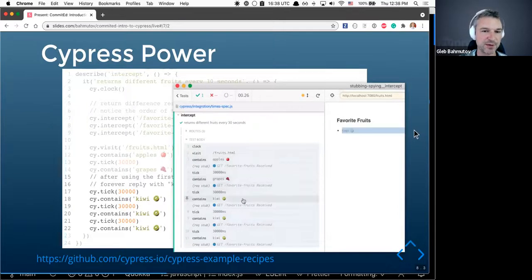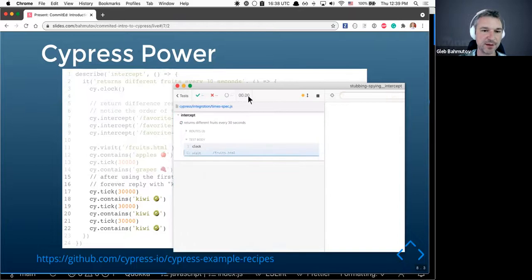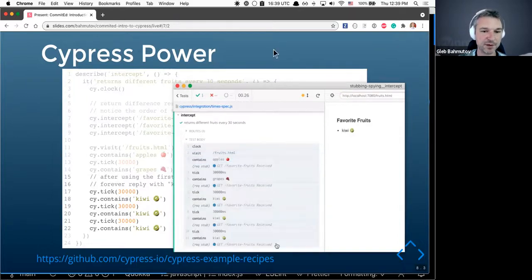So here I'm using the time traveler debugger. The whole test takes 260 milliseconds to finish because it's a synthetic clock for the application. And then everything else works correctly. And you can see the intercepts are all reflected in the command log, and you can inspect them and see in the DevTools console everything that happened.